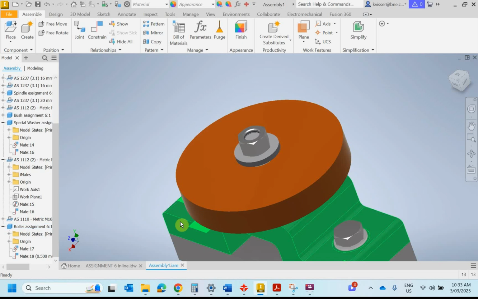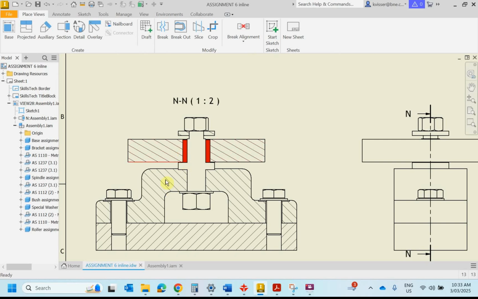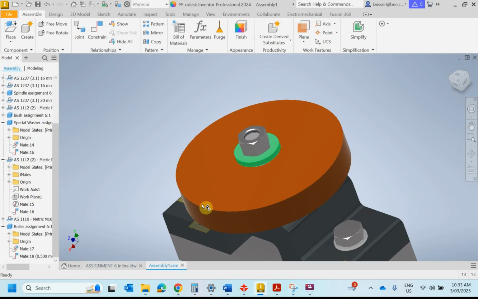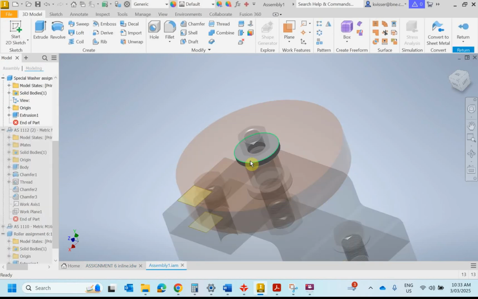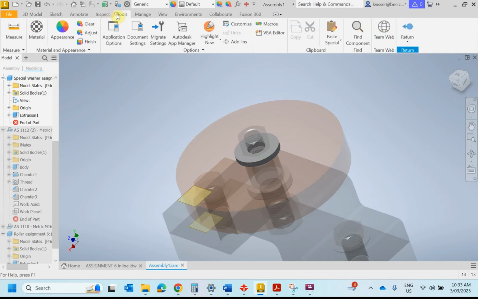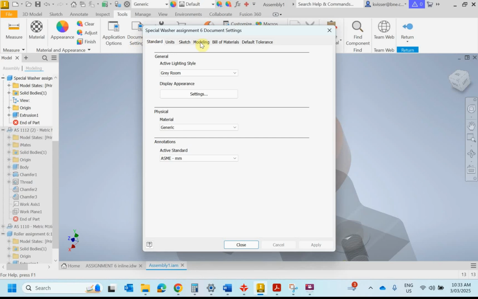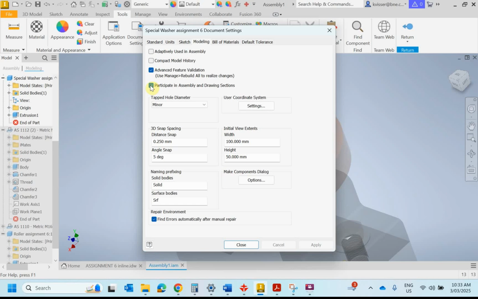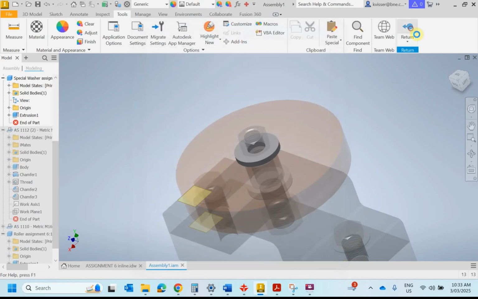so it will get sectioned because it's going to behave like every other part. So to change that, what we're going to need to do is open up the assembly that you've put into your drawing and double click on the part that you need to modify. Then go up to Tools, Document Settings, go to Modeling, and deselect Participate in Assembly and Drawing Selections. Go to Apply and Close. You're then going to go to Return.